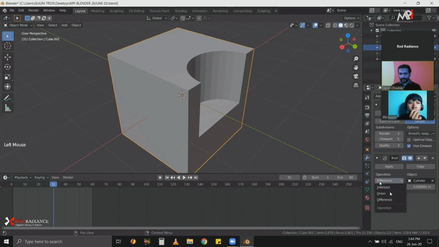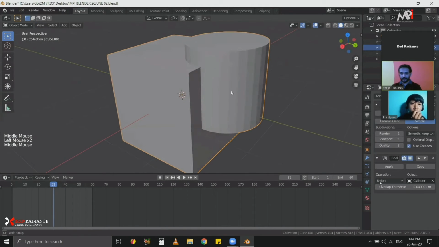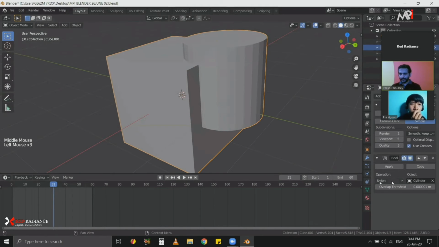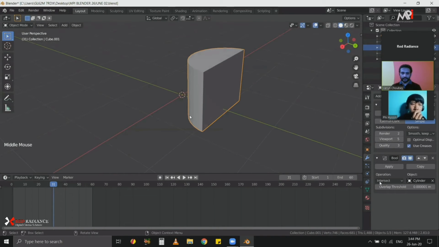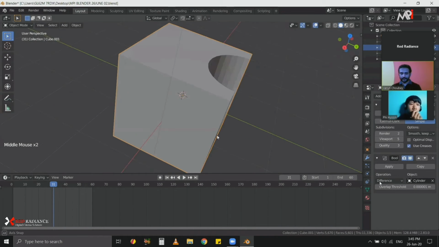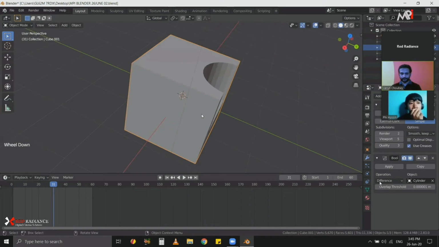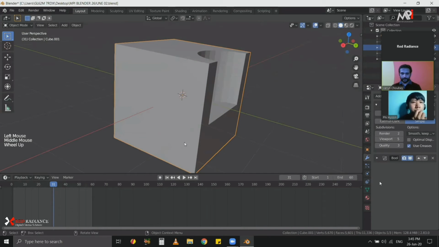which is difference. If I select union, it will become one object, and if I select intersect, it will just keep whatever was common. So you can try it. Let's now keep difference, right? So this is what Boolean modifier does. Okay.